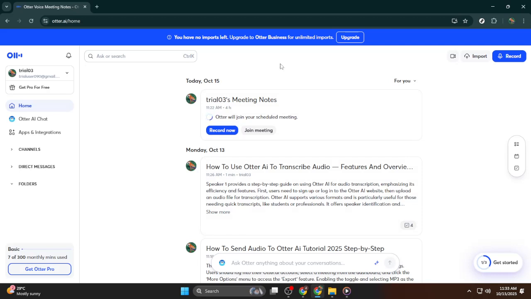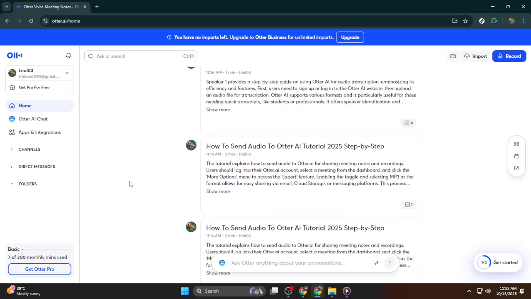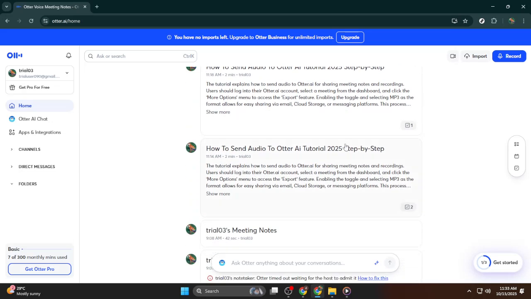First things first, open Otter AI. You'll want to do this in your browser or on the mobile app. It's worth noting that this tutorial will work whether you have a free or a paid account, so you're good to go either way. Next up, you'll need to record or import your audio.